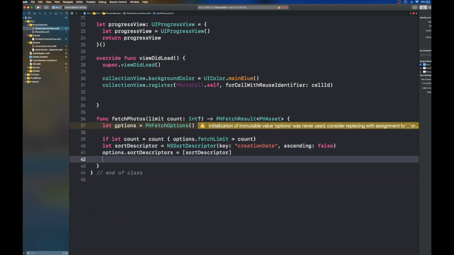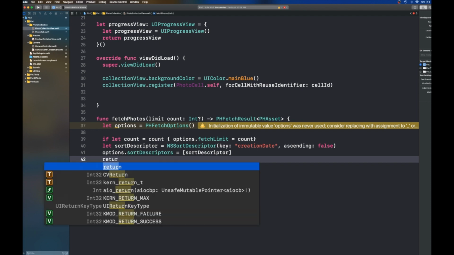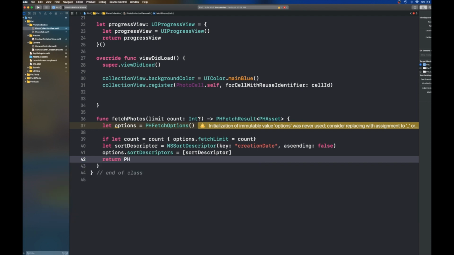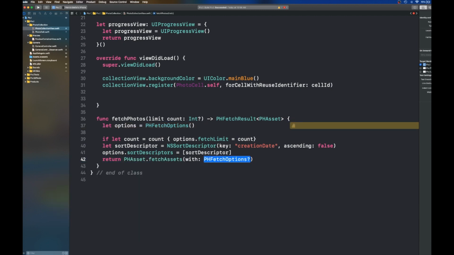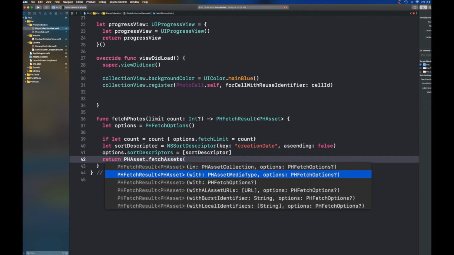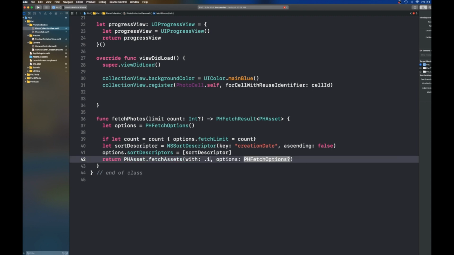And then we're gonna return PHAsset.fetchAssets(with, let's do it this way because it looks like there's another handler to it. We're looking for with assets and options. Okay. Dot image dot options.